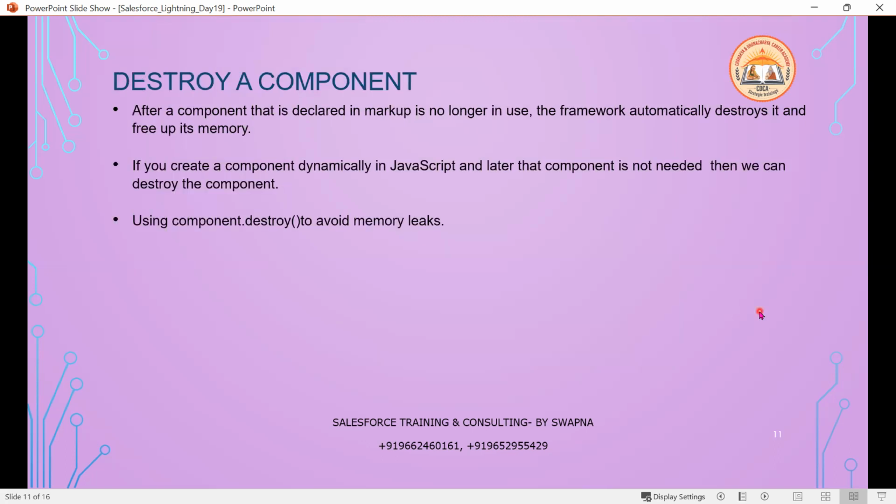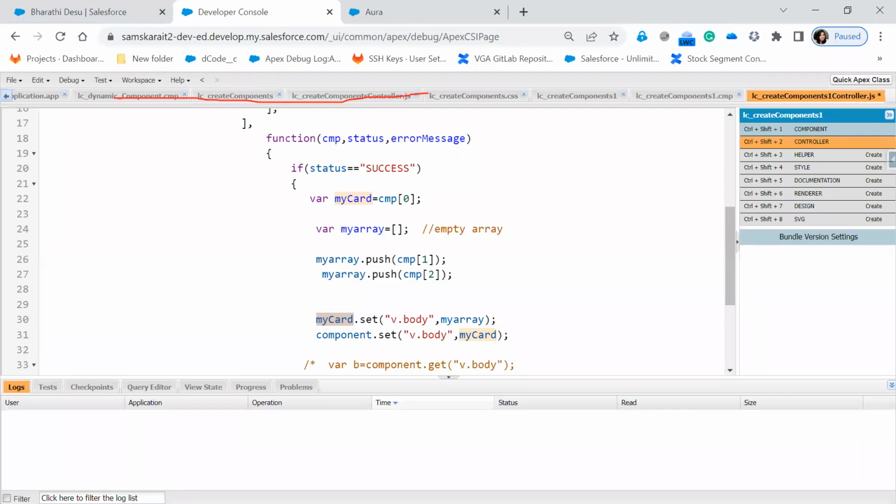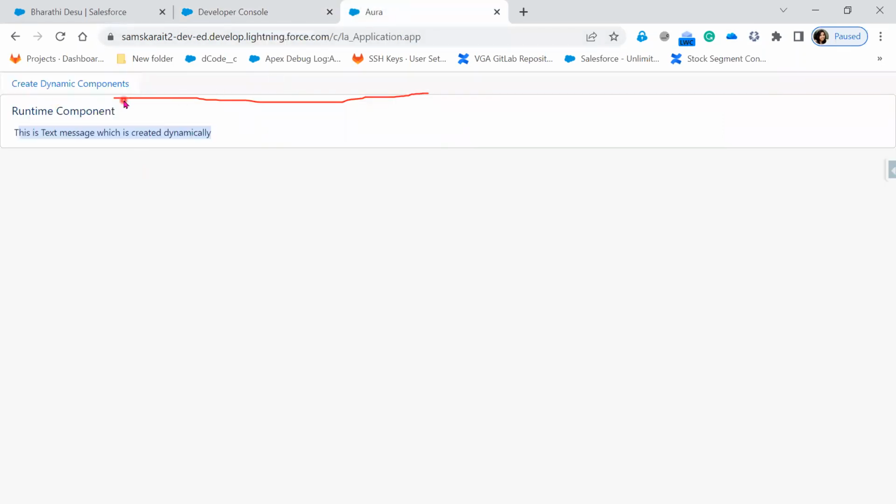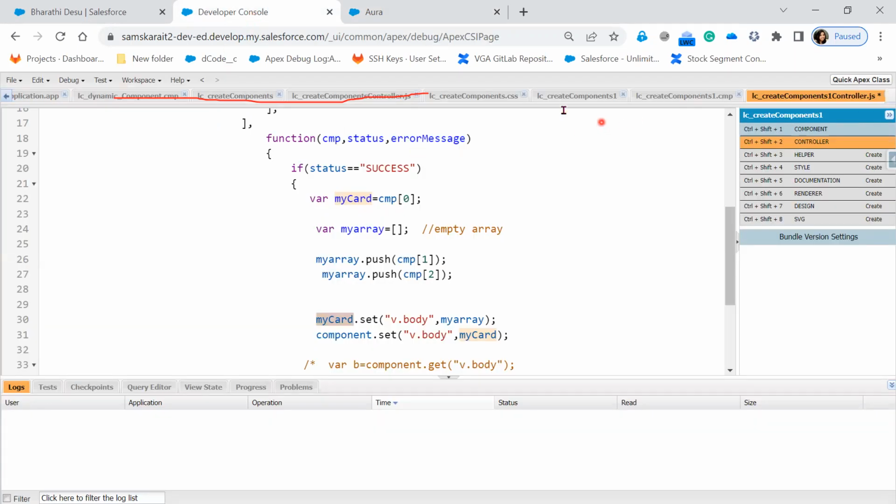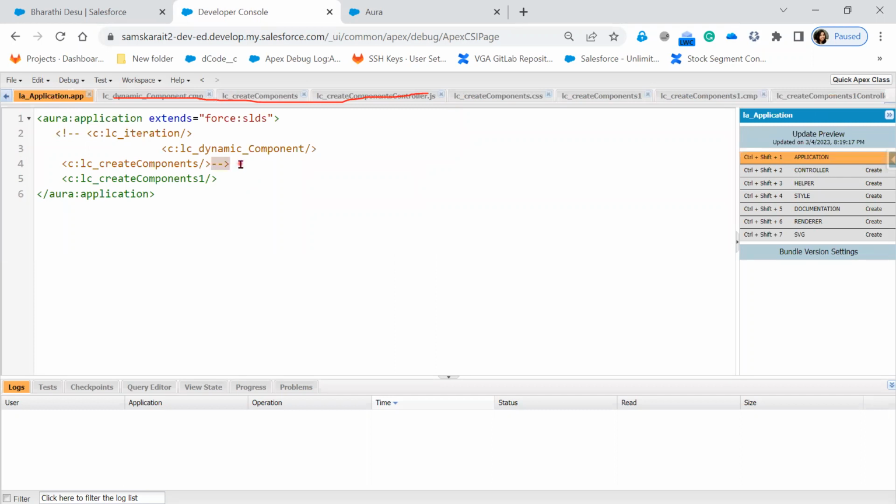Okay, so let's move on. The next one which we are going to do is talk about destroy component. So right now, whenever we are creating at runtime, for example here I'm creating this, right? So I wanted to destroy. Let me take the previous one. So application.